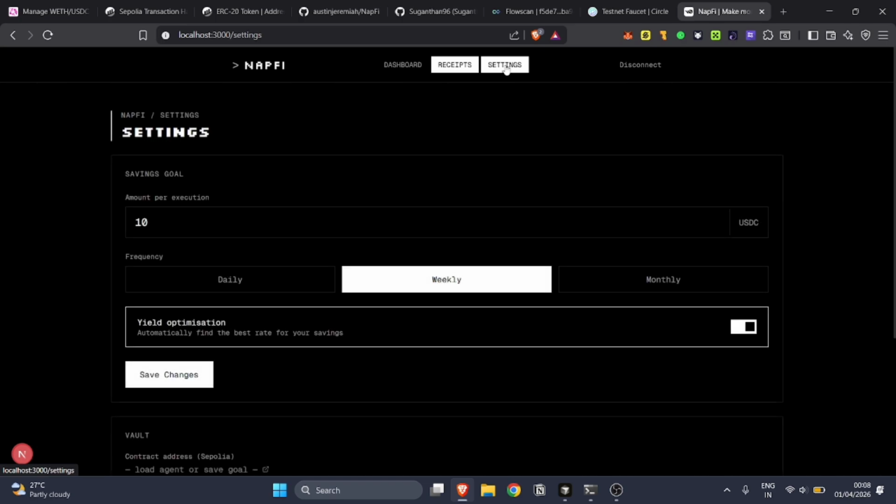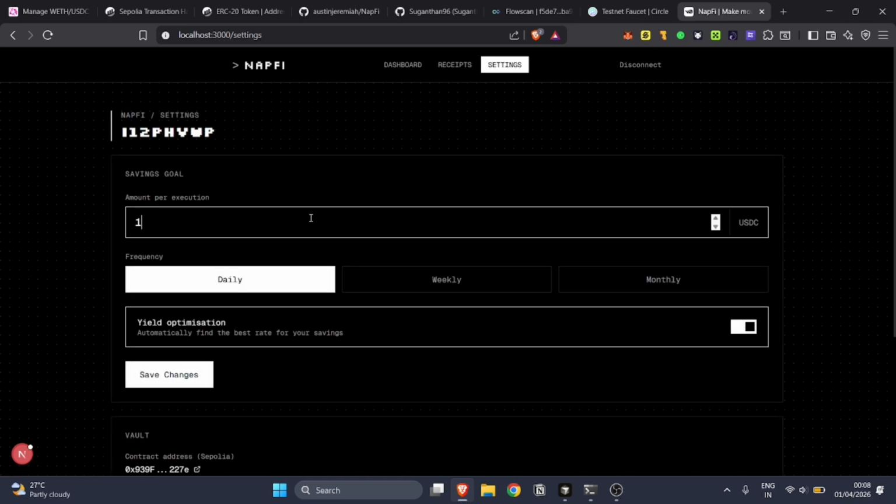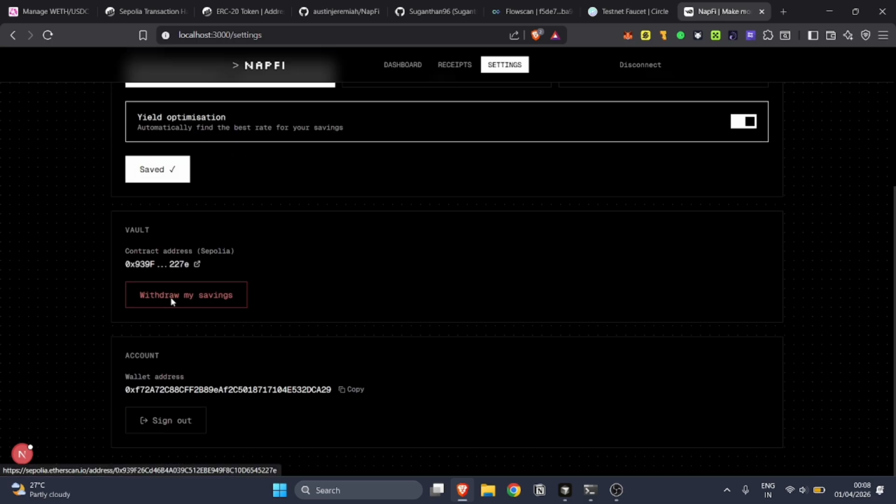And this is the settings tab where we can change our settings, like the amount and the frequency, as well as disconnect our wallet from here.